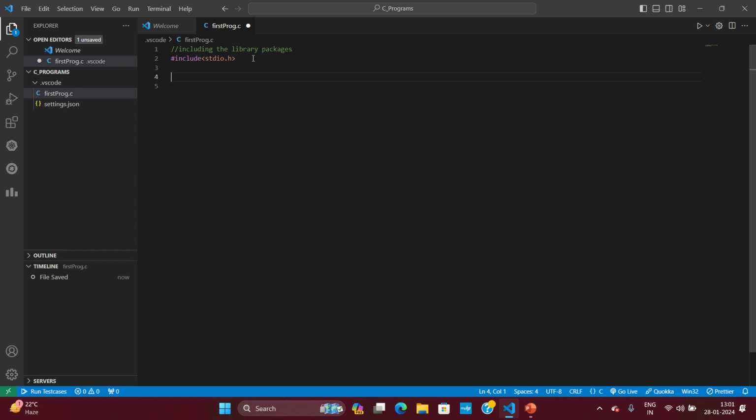Now comes our main part, the main body, which we are going to make the machine perform. We need to understand from where C will start reading the code. First, these library packages will be included, and then no matter whatever you write, it will start its functioning from the main function, main method. Let me write the main method first.